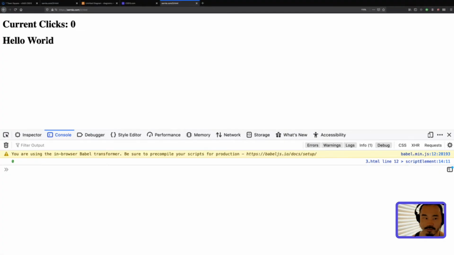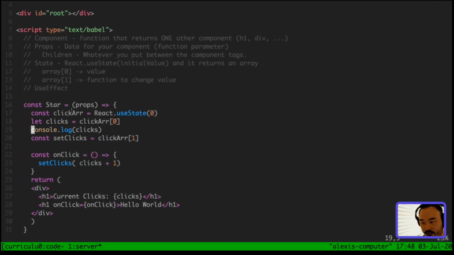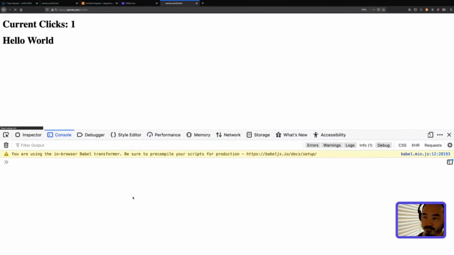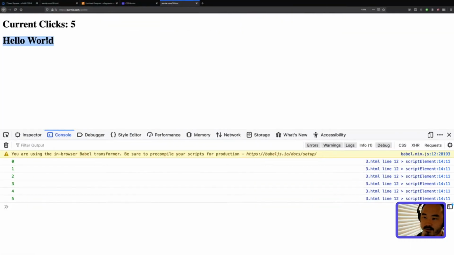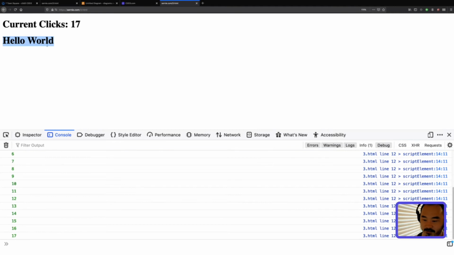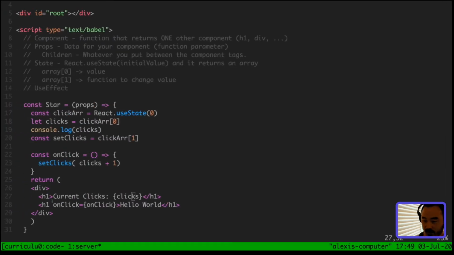So let's make sure that I'm right. When I click, see, it re-renders a console.log, but not only that, because when it ran the function again, the value is different now. So current clicks is updated differently. It gets the new value. So as I click on it, it has its own value.